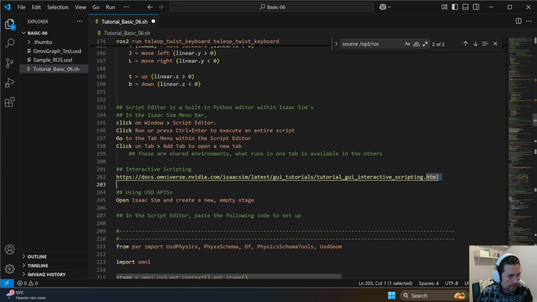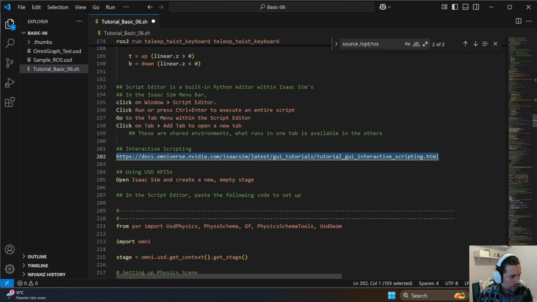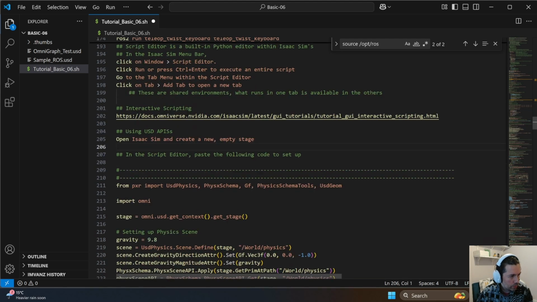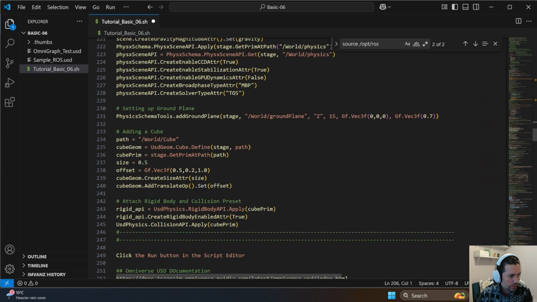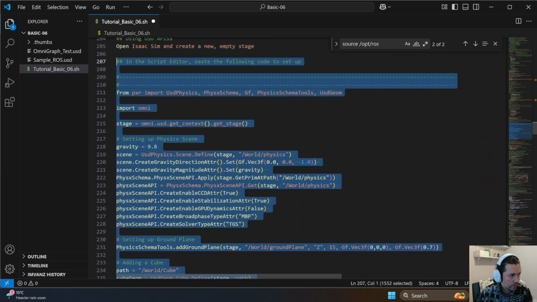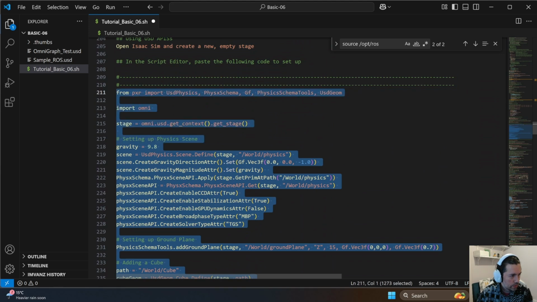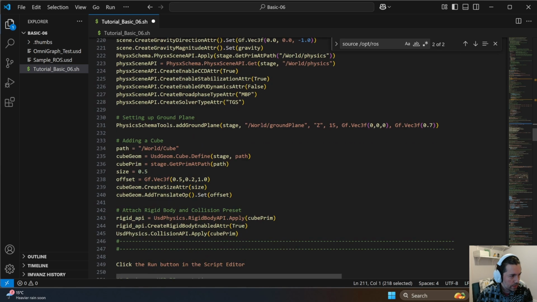Here you have the documentation about scripting in IsaacSim. And first we are going to run and use the API. So you only need to copy all this code between these lines.